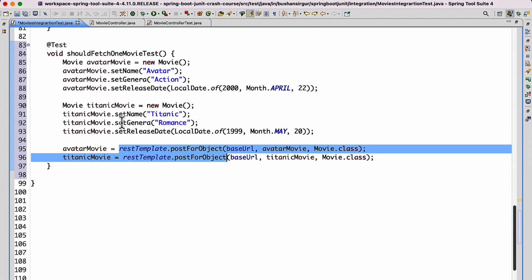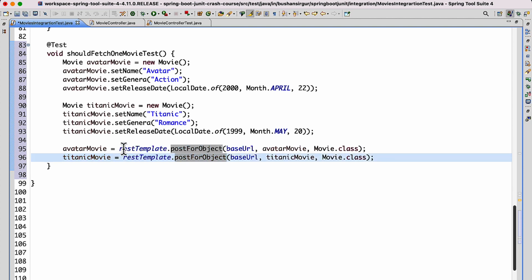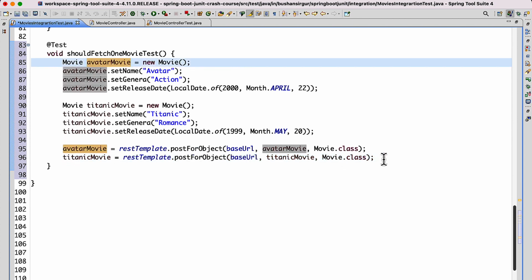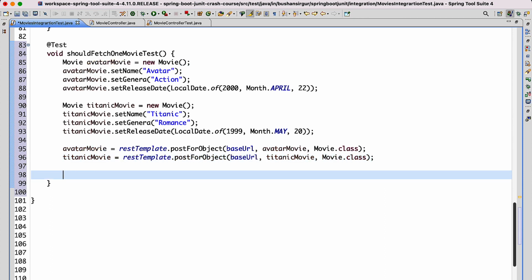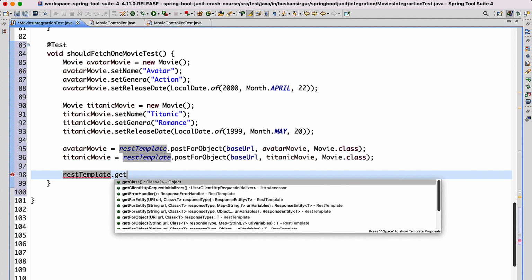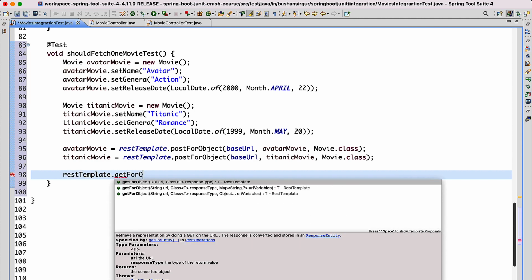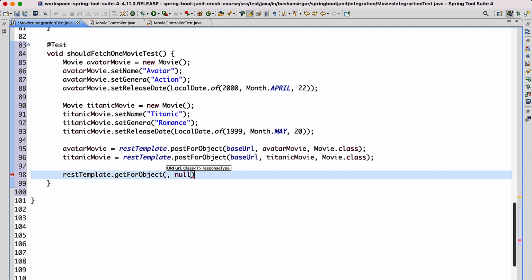So what we have done is we have set up the data, and after setting up the data, we are going to store it into the database, and we have made the post request using the REST template, and we are going to assign it to the same variables, that is avatar movie and Titanic movie. And next what we will do is we are going to make use of the REST template to call the get API for a single movie object. For that we are going to use getForObject and the URL, that is base URL, and for this we are going to concatenate the ID.